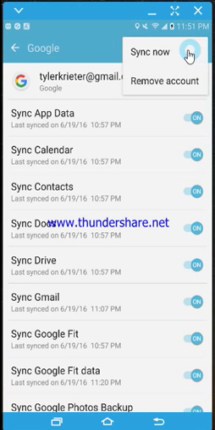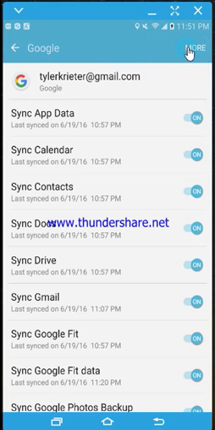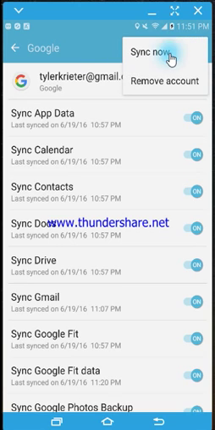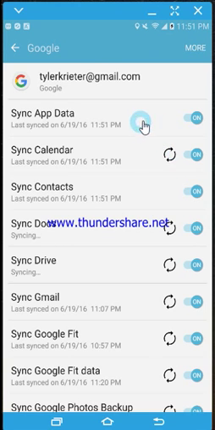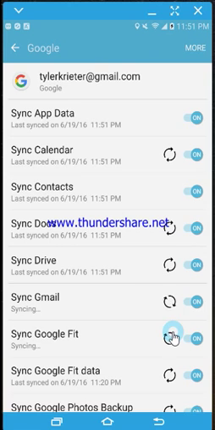Once you get everything turned on, it should automatically start syncing. But if it does not automatically start syncing, click on that more button that I just clicked on right here, and then click sync now. Then you should start seeing circles spinning around, letting you know that it's syncing, just like that.